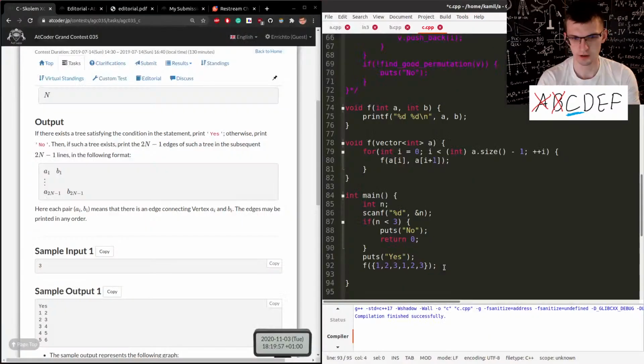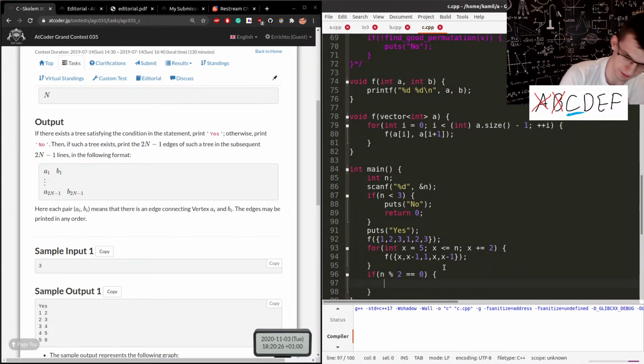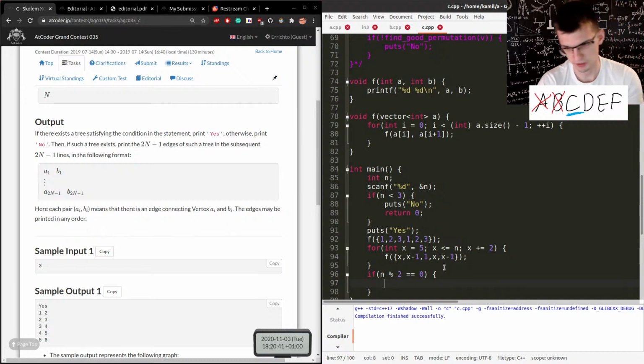1, 2, 3, 1, 2, 3. Okay, now for every x from 5 up, jump by 2, I will use x and x minus 1, like this. And if n is even, then I need to construct it using just 1 and some smaller values. But it's still around 1. Either it's 2, 1, whatever I need to use, x or those.